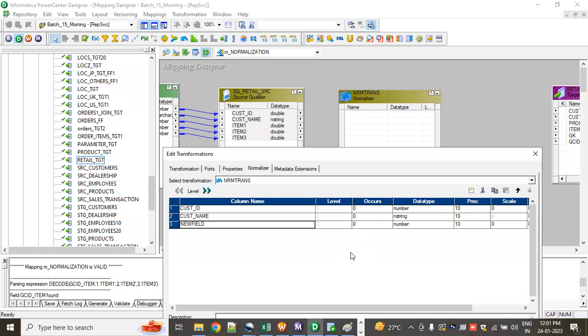Here I'm taking the item. That is a number with three occurrences. Why? Because we have three different types of items, right? Item 1, item 2, item 3. For that, I'm taking the three occurrences here. Okay.